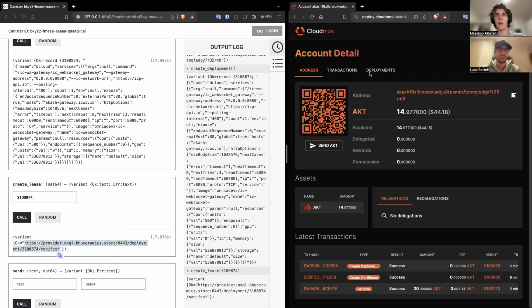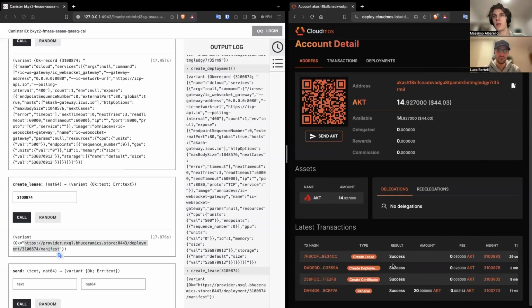Again, if we reload the page, we should see a new transaction here on the dashboard. Yes, so the lease has been created. Again, this was done directly from the canister. And now with all this information, we can deploy IC WebSockets on the Akash network.